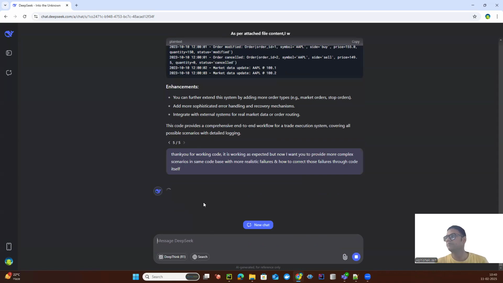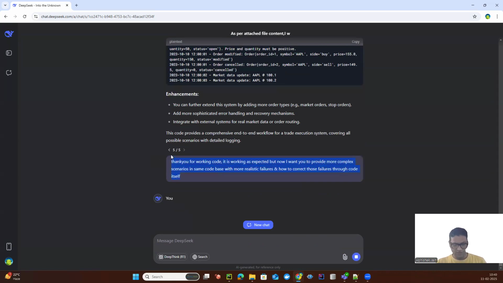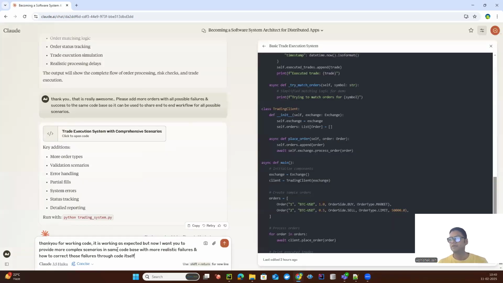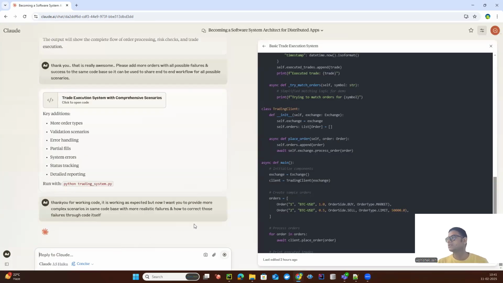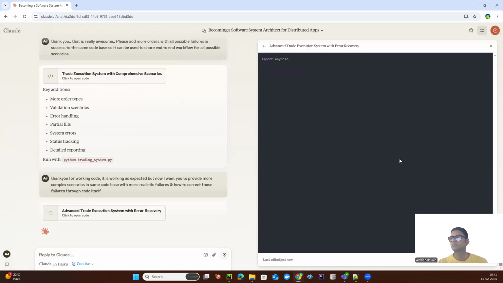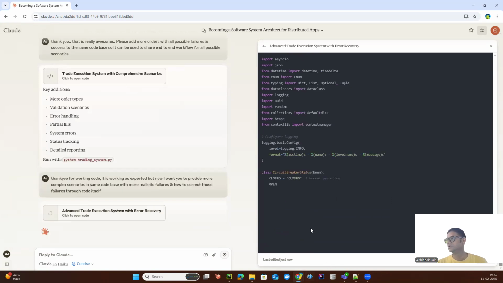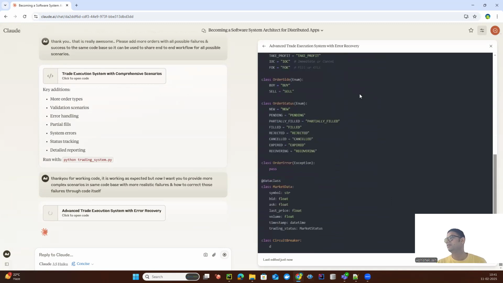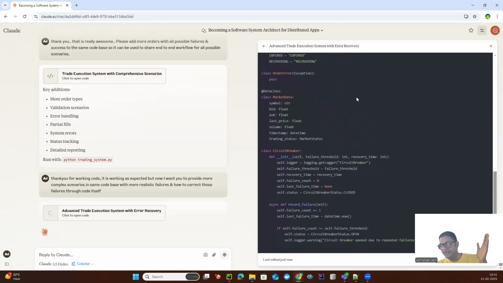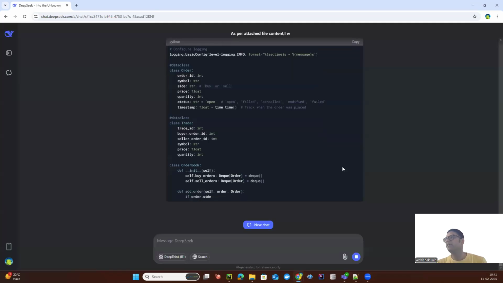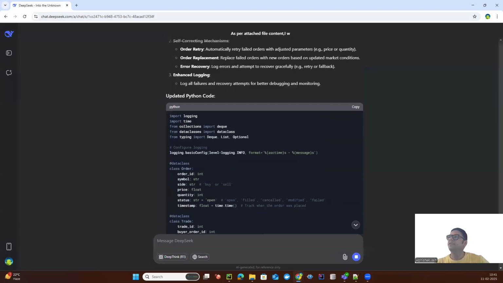Let's see what happens. And the same question I can ask to ClaudeAI, right? See what it does. See, it's added a circuit breaker design pattern for us. I didn't ask that. How is it happening in ClaudeAI? This is happening on DeepSeek R1.